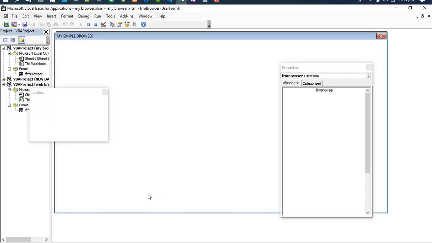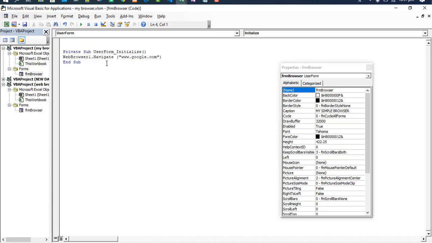Good. So let's go back to the code again. When it initializes, it should give us the date. So the date can be Me.lblDate.Caption.